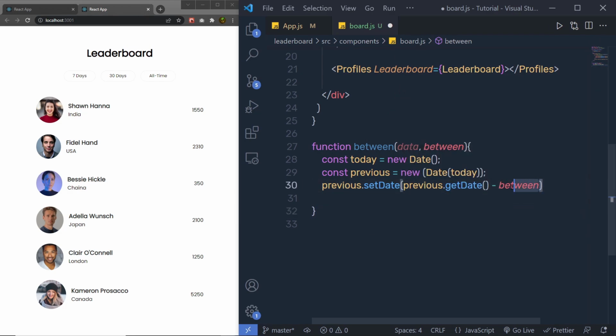So for example, inside this between right here, I have 7. Inside this previous, I'm going to set the previous date. Now what I want is to get the previous 7 days data. So for example, the date of today is 10. I'm going to minus 7 from it. Then this is going to return 3. So let's suppose if it is 10 Feb, then I'm going to minus 7 from it. Then this is going to return 3 Feb as a response. So inside this previous, I'm going to store the previous 7th day. Once we have the previous day, I'm going to filter that data.